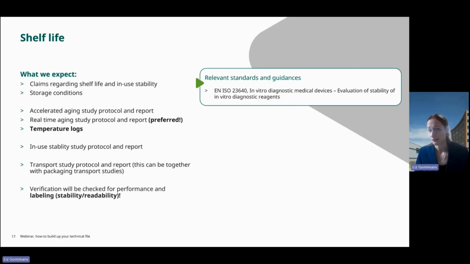If you have real-time data, we're happy. We want to see the plan and the report, of course. And it's also good to mention here, we need to see some evidence of temperature logs or other means for how you can demonstrate that the temperature you have placed your device in was also really that temperature. So if I have, for example, an incubator, we would like to see the temperature logs of that incubator, these kind of things. They are often forgotten, so keep that in mind.